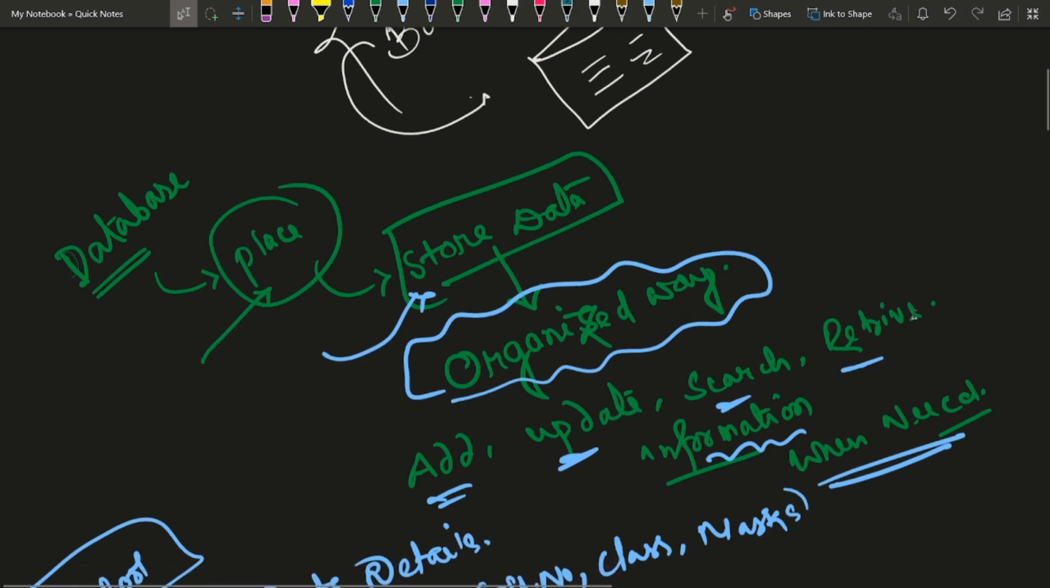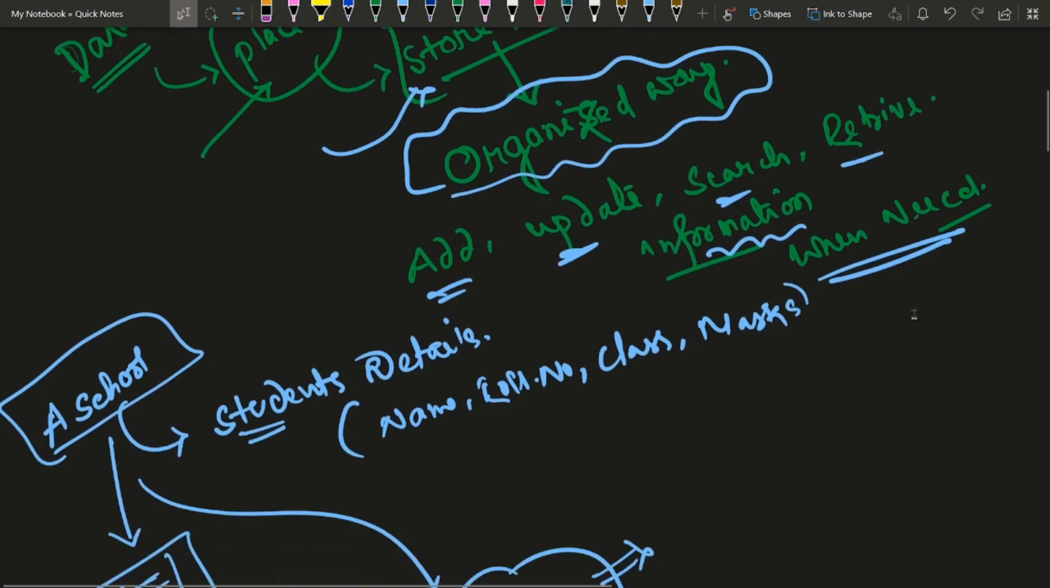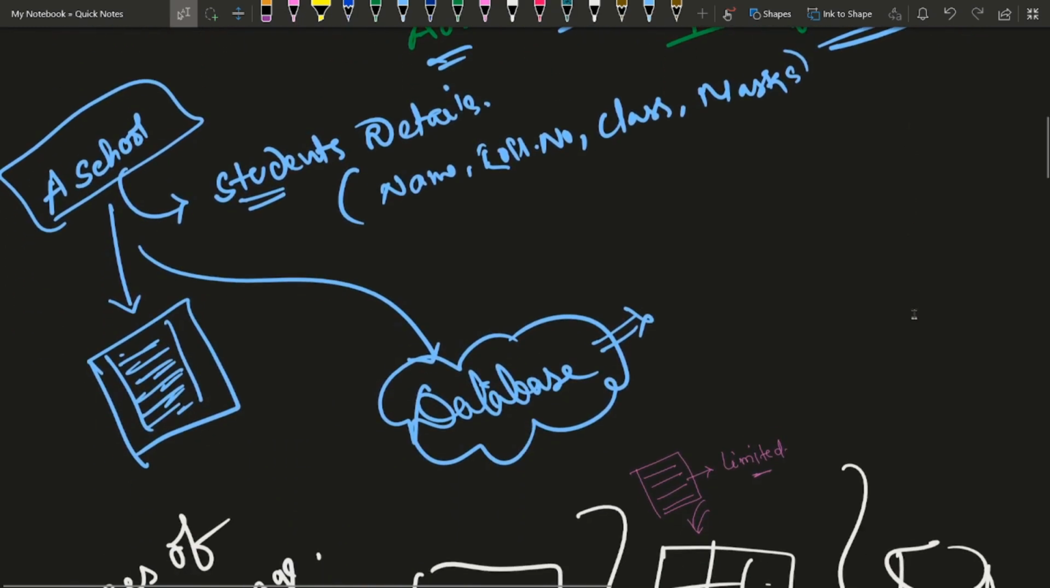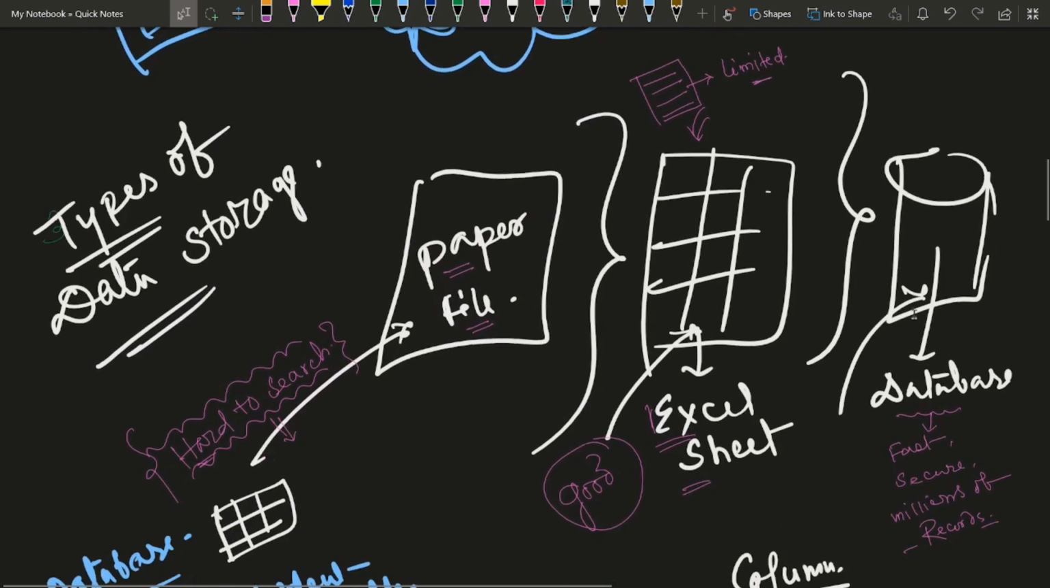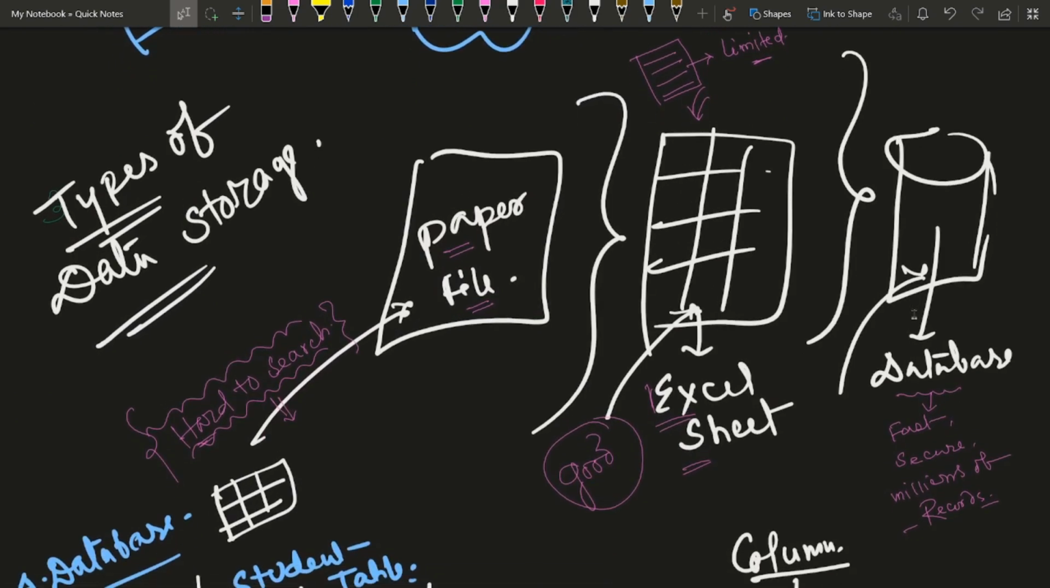Now we discuss types of data storage. So how can we store data? We can store data in three ways. In a paper file, in an Excel sheet, and in a database. When we store data in a paper file, it is very hard to search for a particular record within a short time. It is very hectic to search for a particular record in a paper file.